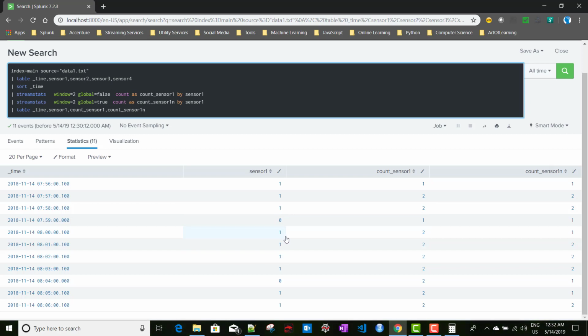Now if I move to global equals true over here, that means it will always be counting the previous row as well. That's why it is counting as 1 over here. The previous row we have 0. That means because of this sensor by clause, it did not find any value previously, that's why it is counting as 1 over here. So that's the basic difference between global equals true and global equals false.